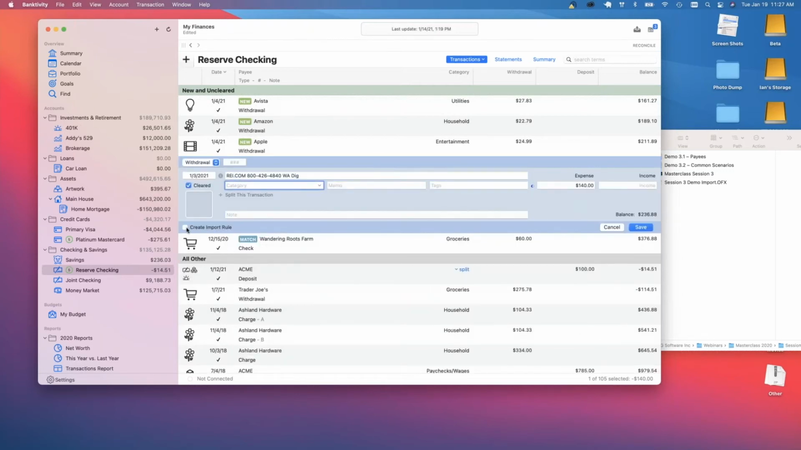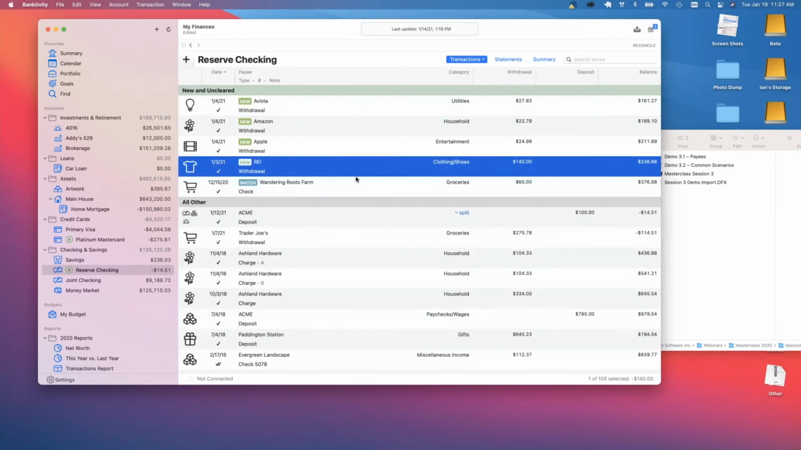Well, you'll notice that there's a checkbox here, create import rule. And this was turned off. And so when you edit a transaction and that is off, and then you hit save, it's going to update the payee behind the scenes, but it's not going to create an import rule for it. So this time I'm going to say, yeah, you know what, create the import rule, and I'm going to hit save.